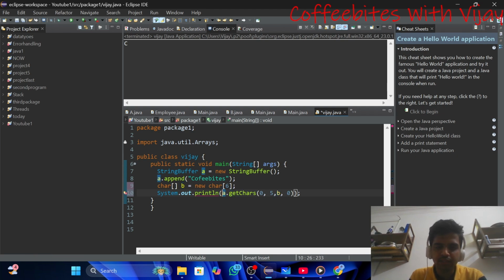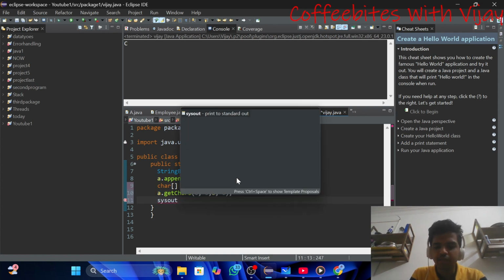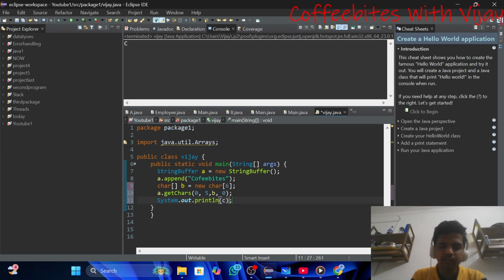That's all guys. I'll take off this print length statement, and here I'll print the destination array, that is b. The destination array is b, and I'll print this. You can see coffee has been extracted from coffee bytes. In this way you can extract the characters guys. And let's go to our next function.